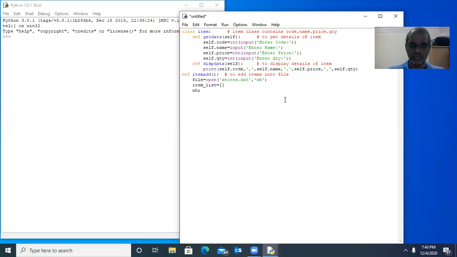While condition should be true. I like to add many items. So L1 equal to item. Here L1 is the object, and item is the class name. L1 is an object of class item.